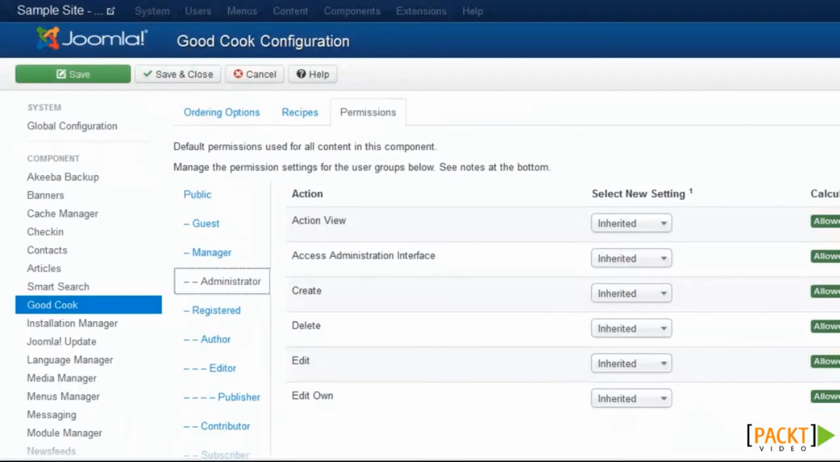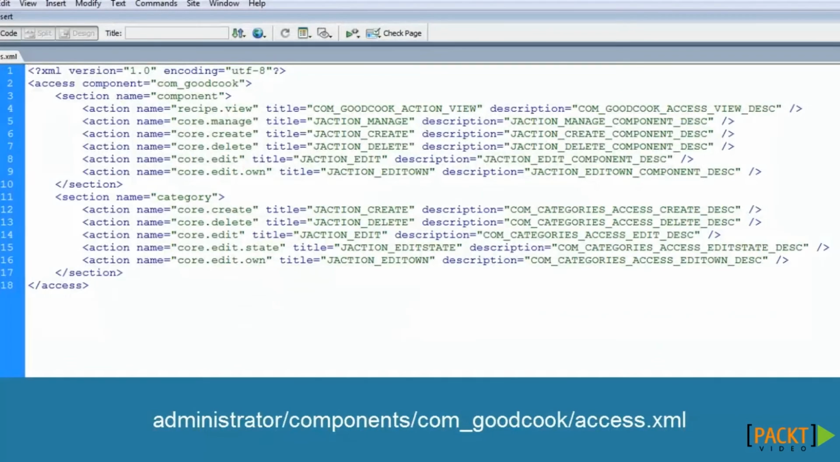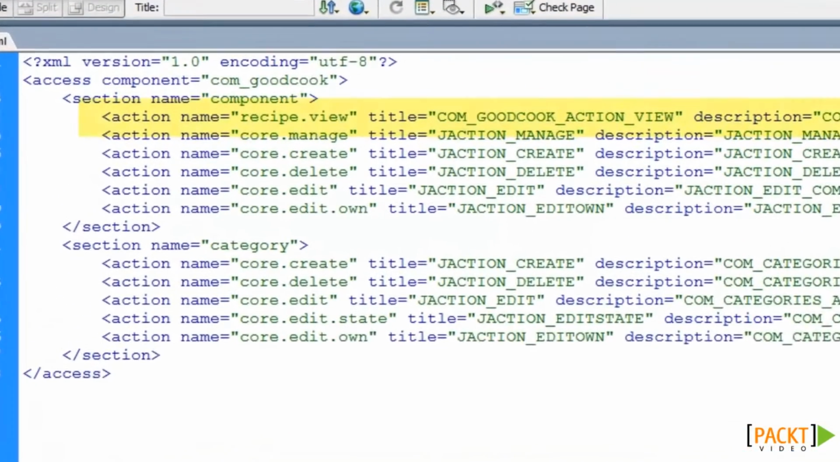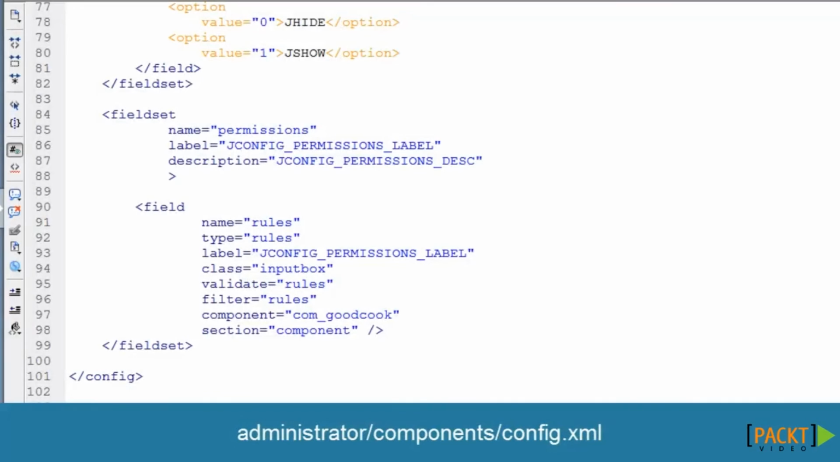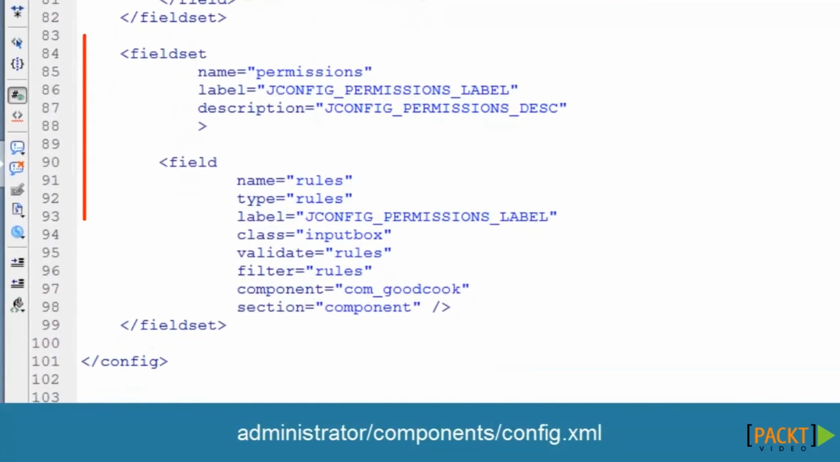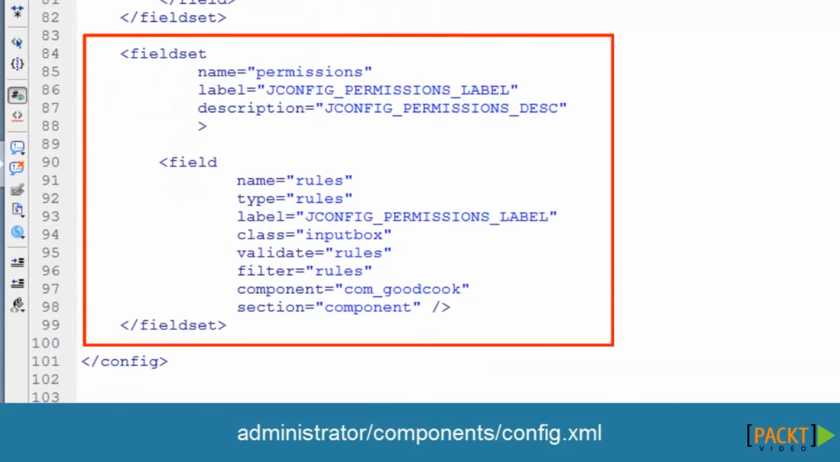We need a way to control access to the component on the site and the administrator area. We will implement Joomla's ACL in our component. First, we will set up an access file for the site, access.xml. In addition to the core actions, we will add an action named recipe.view. To make this visible on the component's admin screen, we will open config.xml and add the permissions field set.